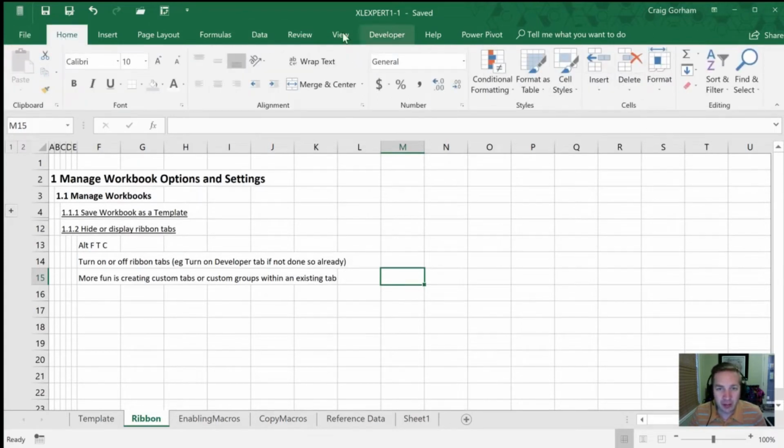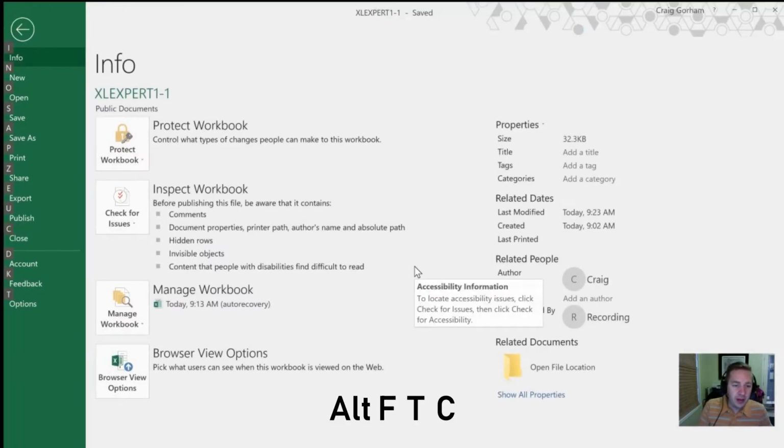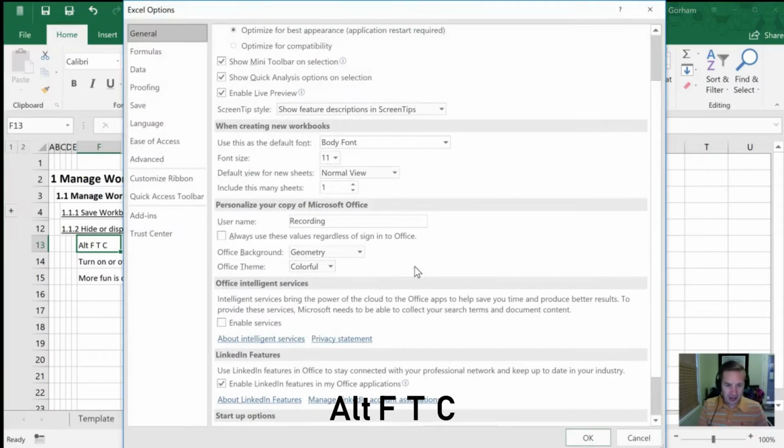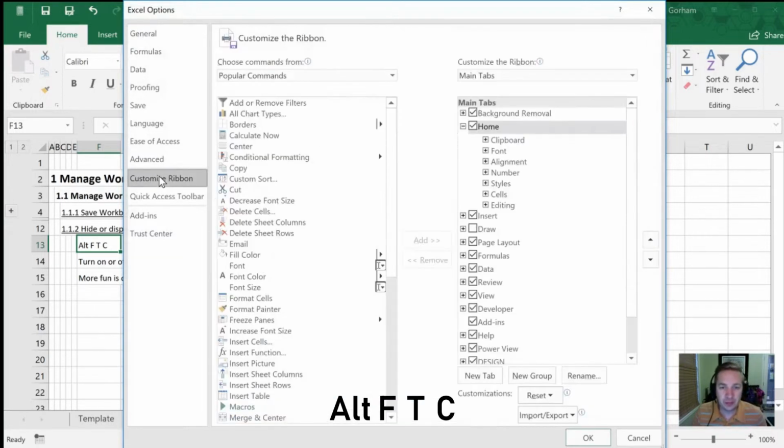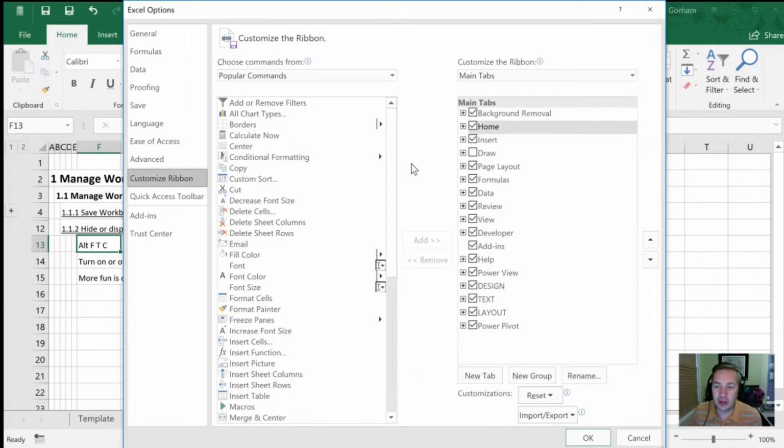So with Excel, we actually have the ability to change and modify what is shown up here at the top. So what we're going to do is hit Alt F to go to File, T for Options, and C should take us down to Ribbon. There we go. All right, so on our right-hand side here, we can see all of the default or the standard ribbon tabs. Some things that you may want to make sure, if you're going to be doing macros, you want to make sure this Developer tick box is turned on, that toggle.